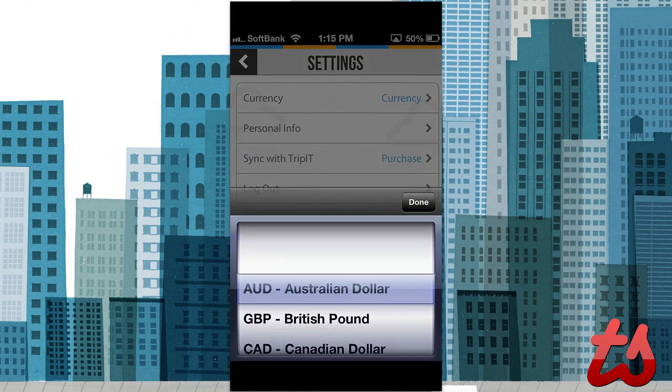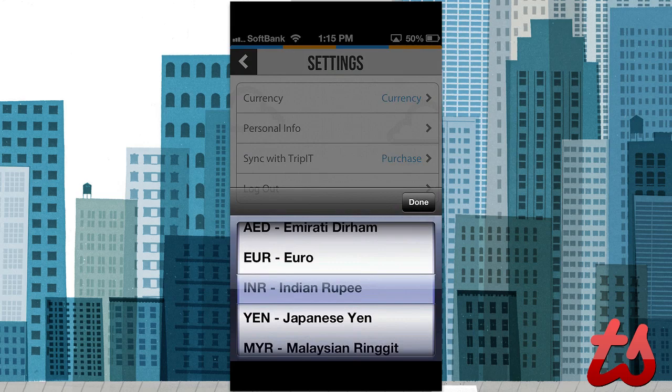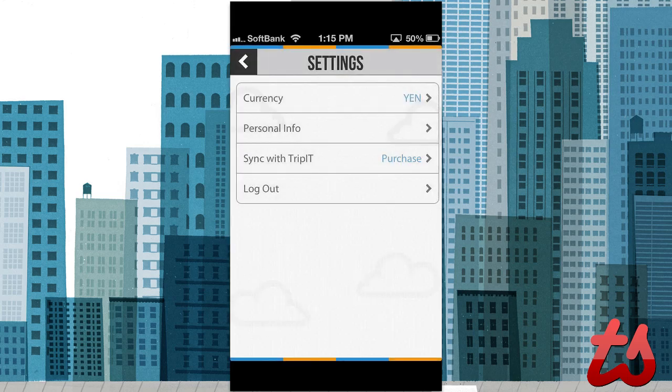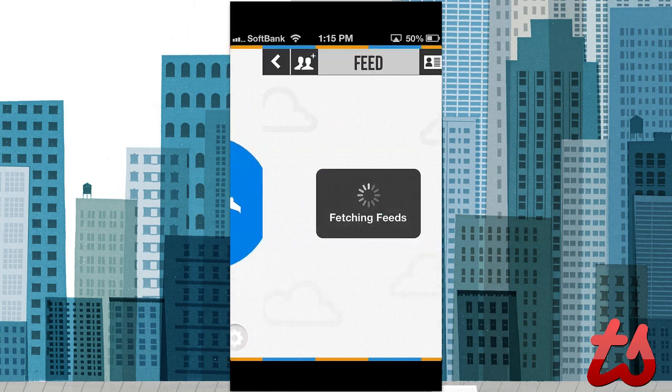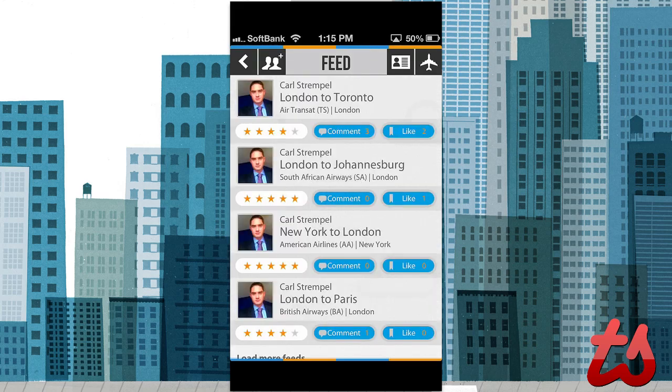So you can change stuff like currency if you're maybe flying. I'm in Japan, so I can change mine to Japanese yen if I want to. And again, you can purchase that sync with TripIt if you use TripIt service a lot. And okay, going back to the feed now, you get a feed of the people you follow essentially.